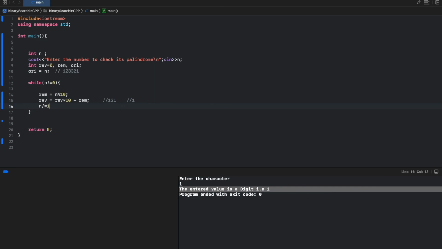Then we will divide, n equal to n divided by 10, this is called a shorthand, people. Now we will divide the value of n by 10, so it will have this number. So now 1 is gone, and the value of n is 12, right? It is neglecting this because if I divide 121 by 10, it will have 12.1. Since it's an integer value, it will ignore the float values, right?